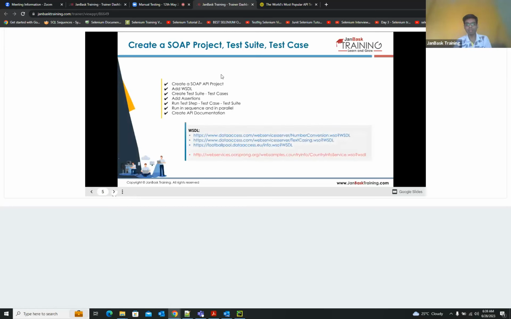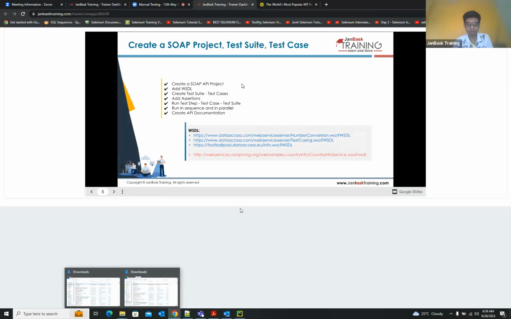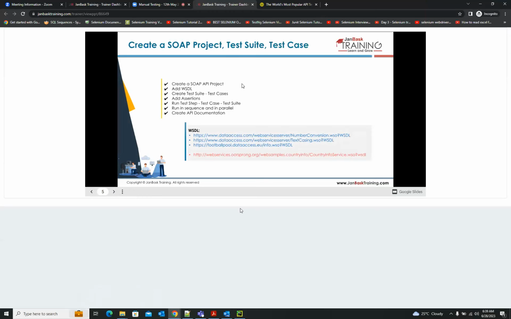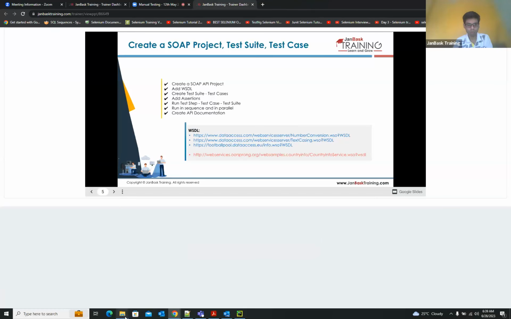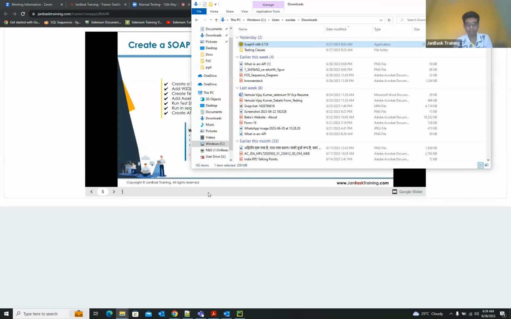So now let's see how to create SOAP projects, test suites, and test cases for SOAP APIs. Okay. So now, have you downloaded the file? No, I have not. I'm just following your teaching. Okay, fine. So once you click on that link, you'll get this file downloaded on your system.